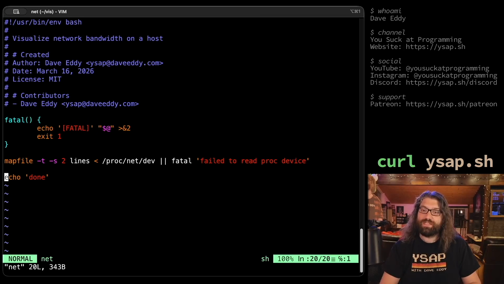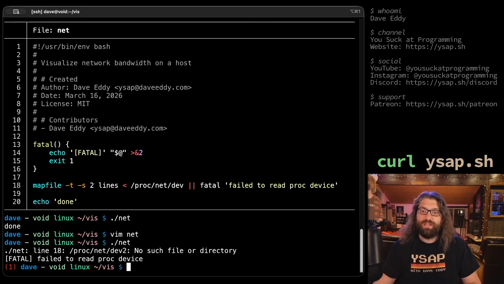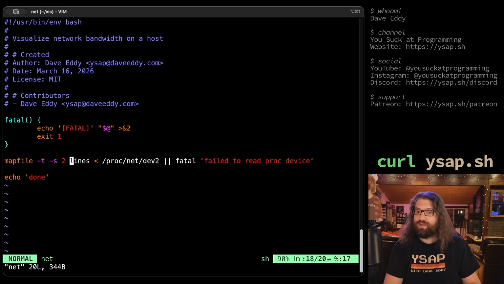So it was successfully able to read the file. Imagine it wasn't able to successfully read the file. Imagine we gave it a file that didn't exist, like dev2 is something that doesn't exist. If we run this, look at this. We get this nice little error message. We get our fatal, and then it doesn't print done. So I think this is a helpful enough message. This will dissuade someone who's running on a machine that maybe doesn't have a proc file system. Maybe if I was running it on like a Mac or something like that. So let's go ahead and get rid of that so we don't keep making that error.